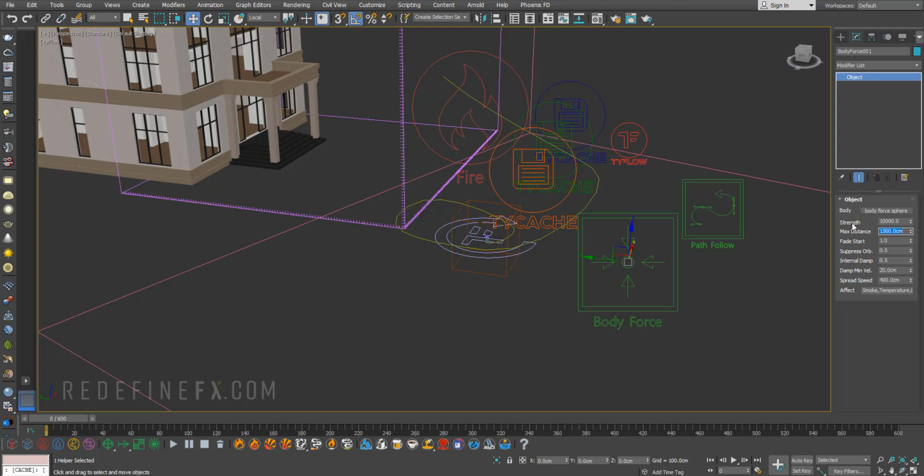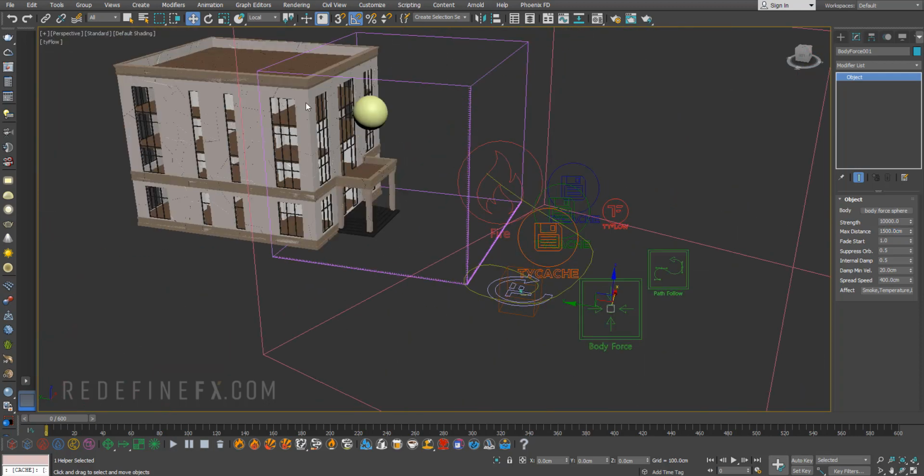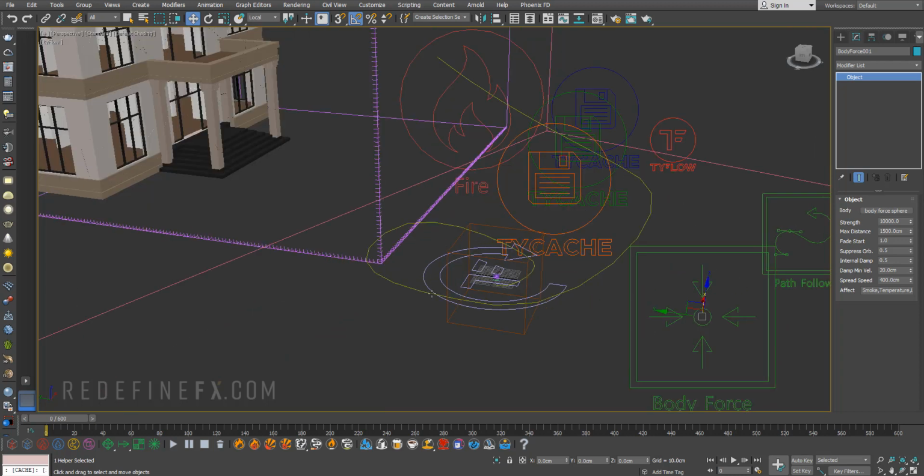So remember, this maximum distance, if it's set to infinity, it means that the smoke will be attracted to the sphere from everywhere, even from over here. But what I want is for the smoke to travel down the spline first, and then when it's within this radius of about 1,500 centimeters, that's when it should get pulled toward the body force. So I needed to adjust the maximum distance.